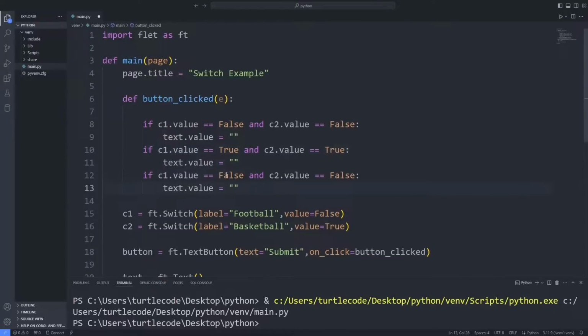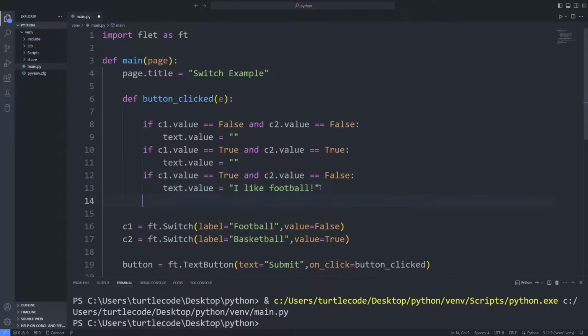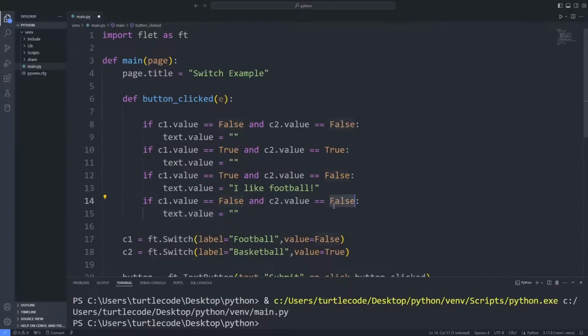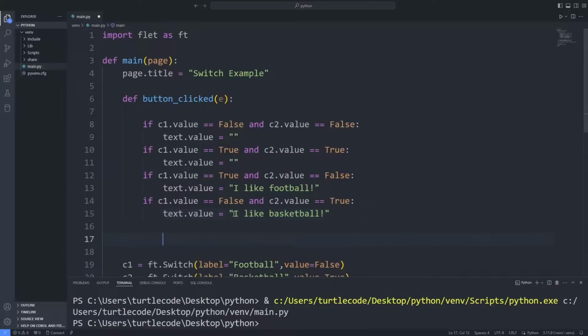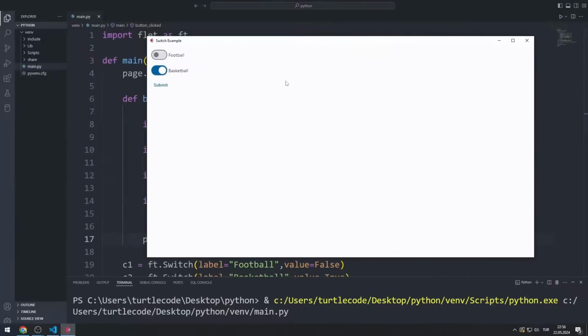I ensure that an appropriate text is displayed on the screen when the button is clicked while football is selected. While basketball is selected, I ensure that an appropriate text is displayed on the screen. Finally, I update the page. The application works as I want.